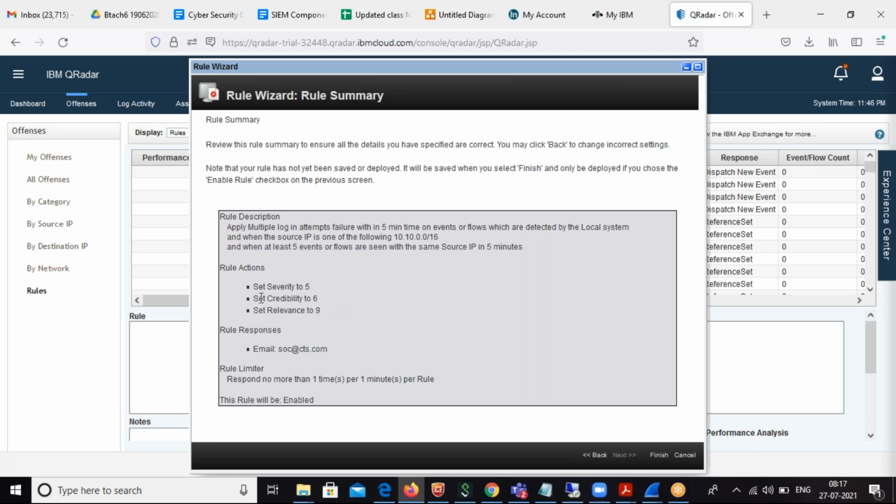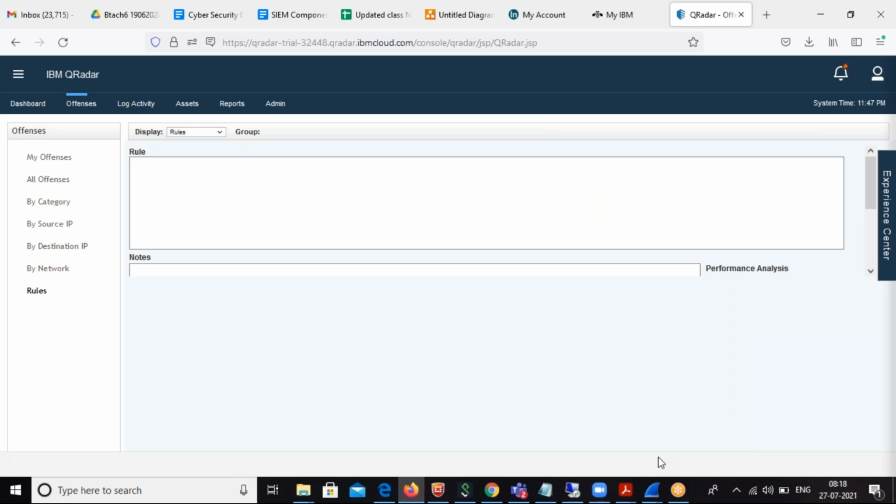This is nothing but magnitude. Severity, credibility and relevance depend on the magnitude. According to this only we can prioritize the incident. So yellow, green, orange, and also red color is coming, right? According to this severity, these rule actions only. And the rule response is nothing but what this SOC team will receive. So now we have to click the finish button. This will appear under the authentication related rules.